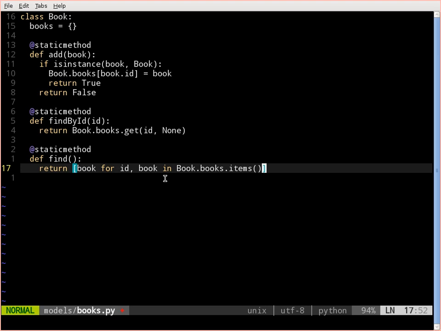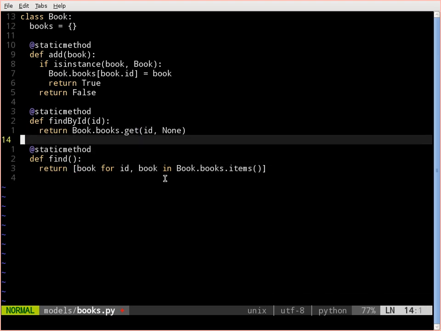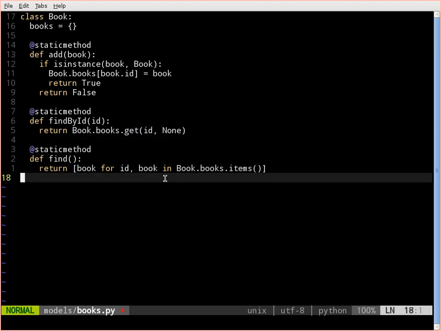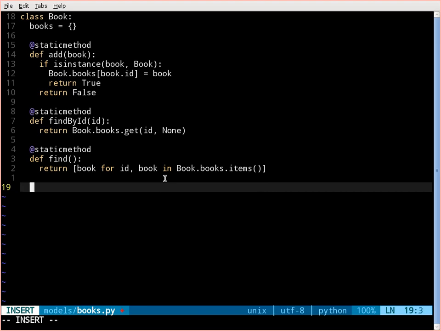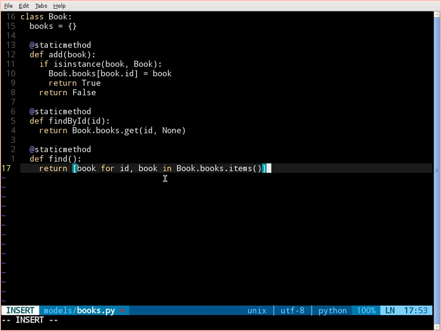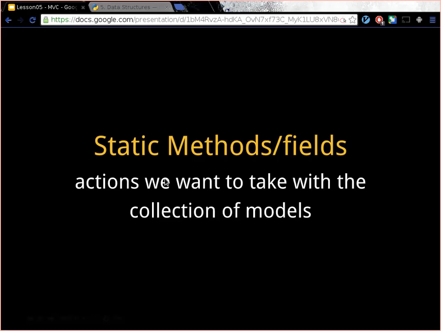Okay. What else should we have? Finding one instance. Get by ID, clear. And let's add, yeah, actually let's just go with this for now. We'll write the rest of the model later. And those are basically the static methods we want to have.